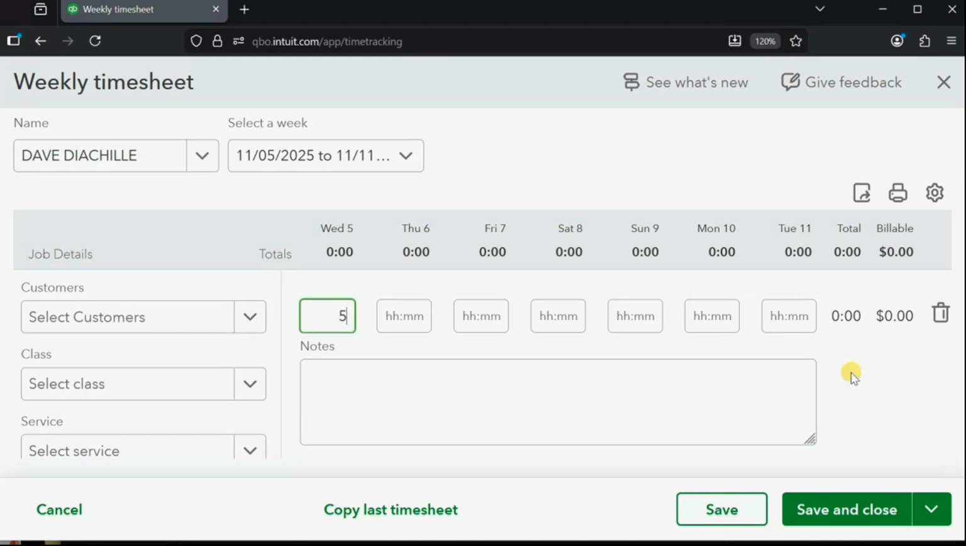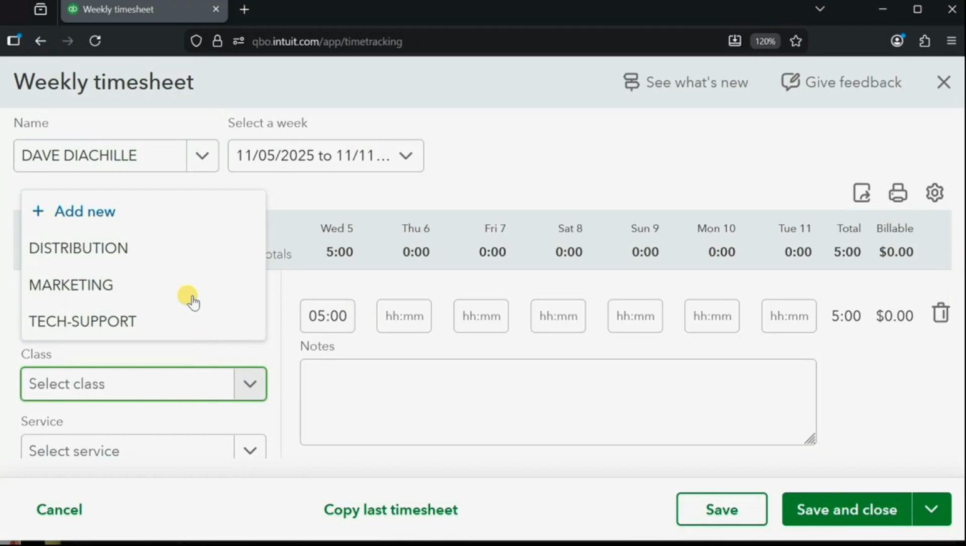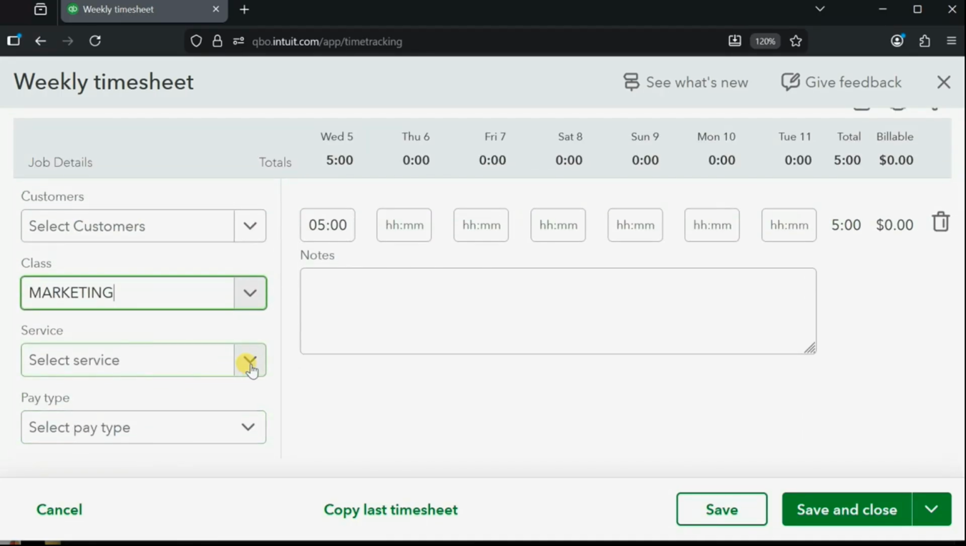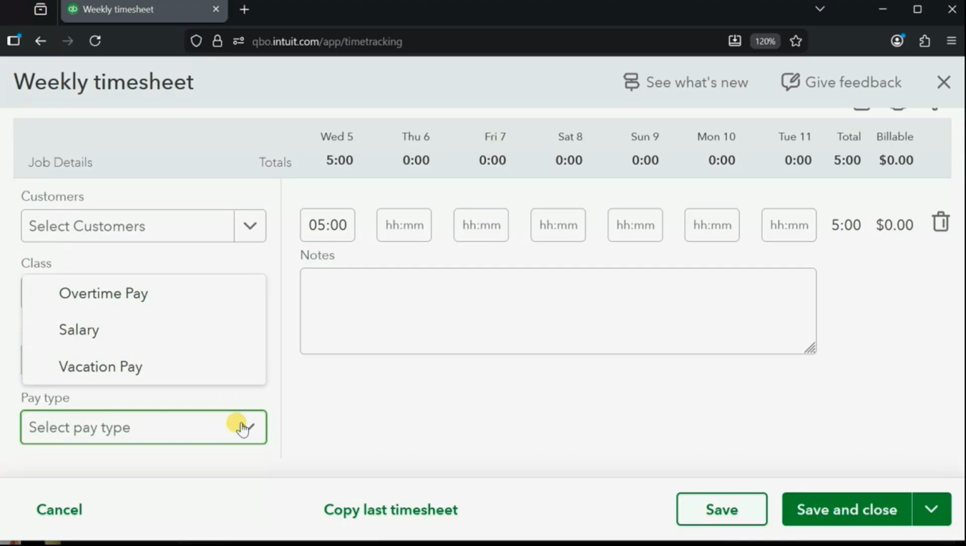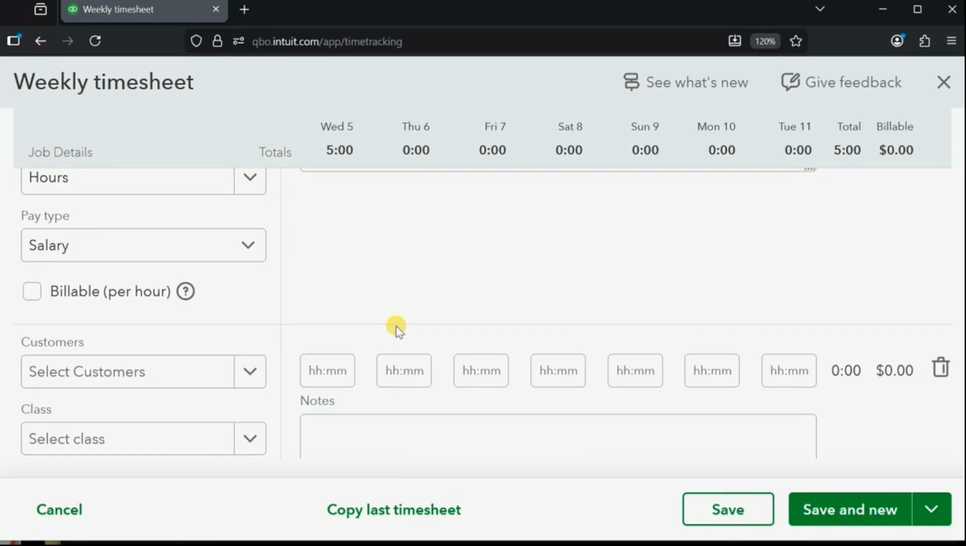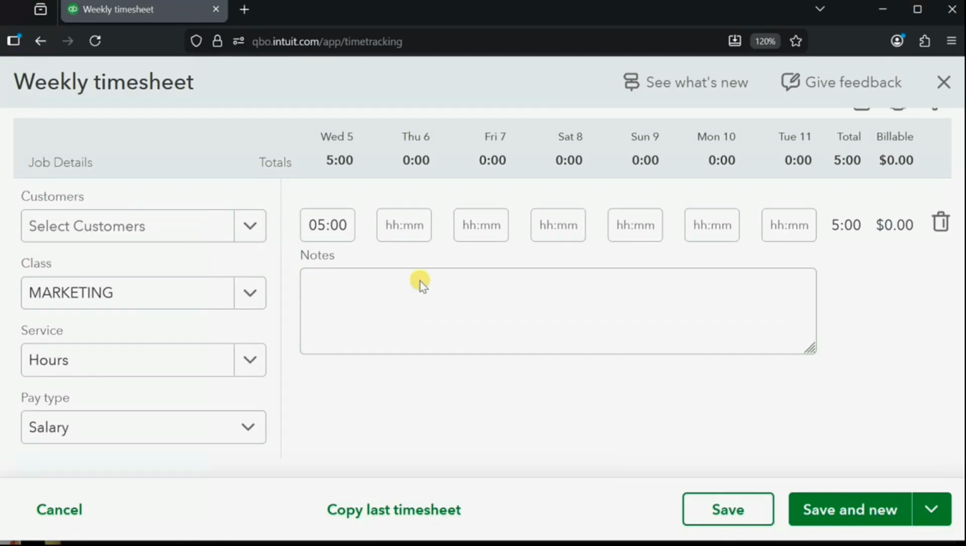So we will not assign him a particular customer, and we could assign both a customer and a class, but in this case, marketing is the class, and we don't have to even put a service or make it billable. We do have to tell QuickBooks Online if this is part of his normal salary or overtime pay. Okay, so we'll make it part of his salary. 3 hours, but we have to go down because this is a separate activity.